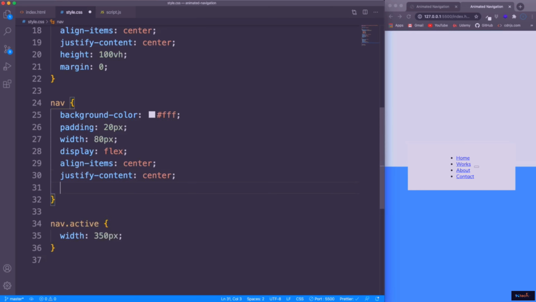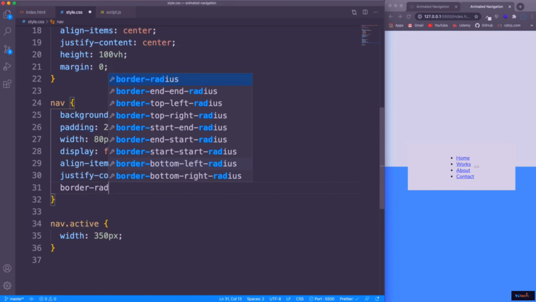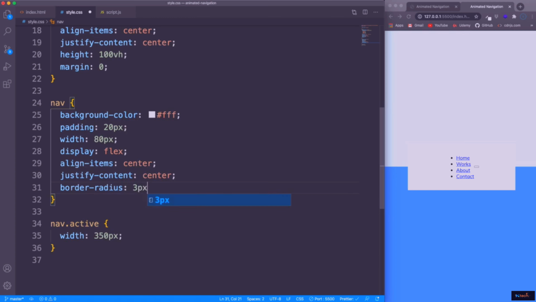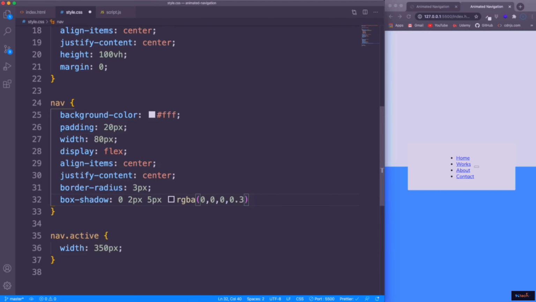And let's actually add a border radius of 3 pixels, and we're also going to have a box shadow. So for the X offset, we'll do 0, the Y will do 2 pixels, the blur will do 5 pixels, and the color will be RGBA black with a 0.3 transparency. So it just looks like it's slightly coming off the page.